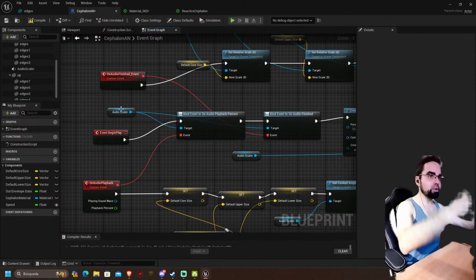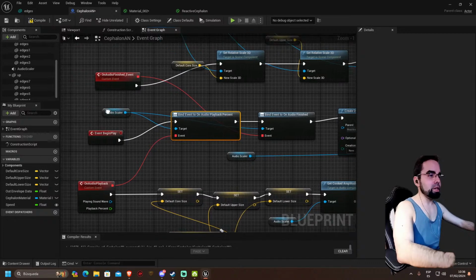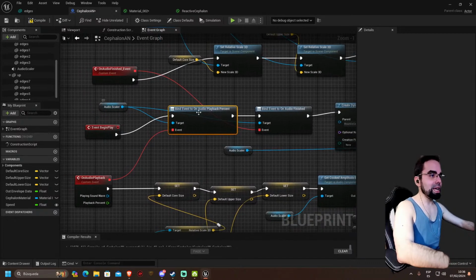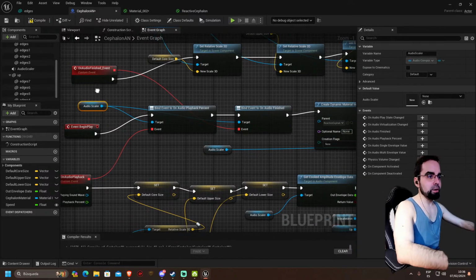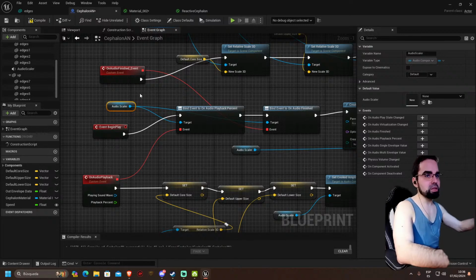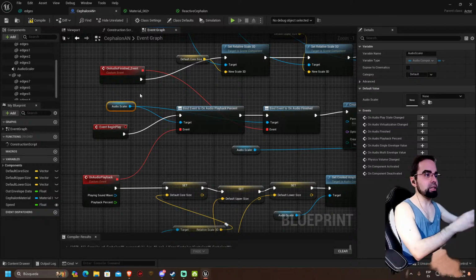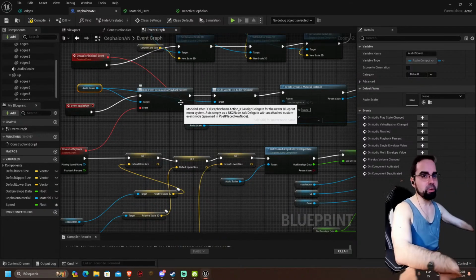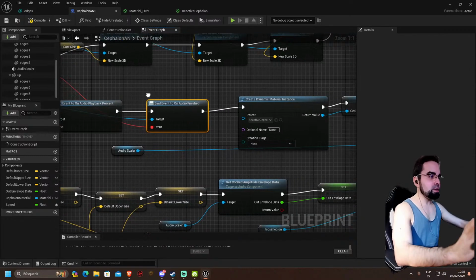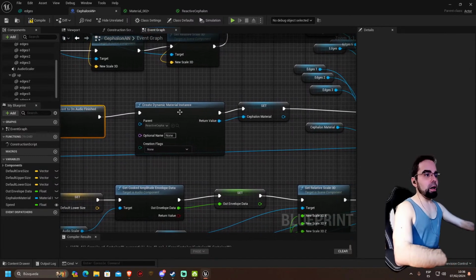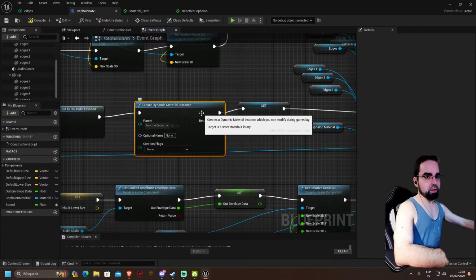So we get our audio player and we bind the event, which means we assign the audio playback event and the audio finish event to this player. So the moment the game starts working, it understands that it has to do the rest of the code whenever you play audio. Does that make sense? We bind the events and we create a material.